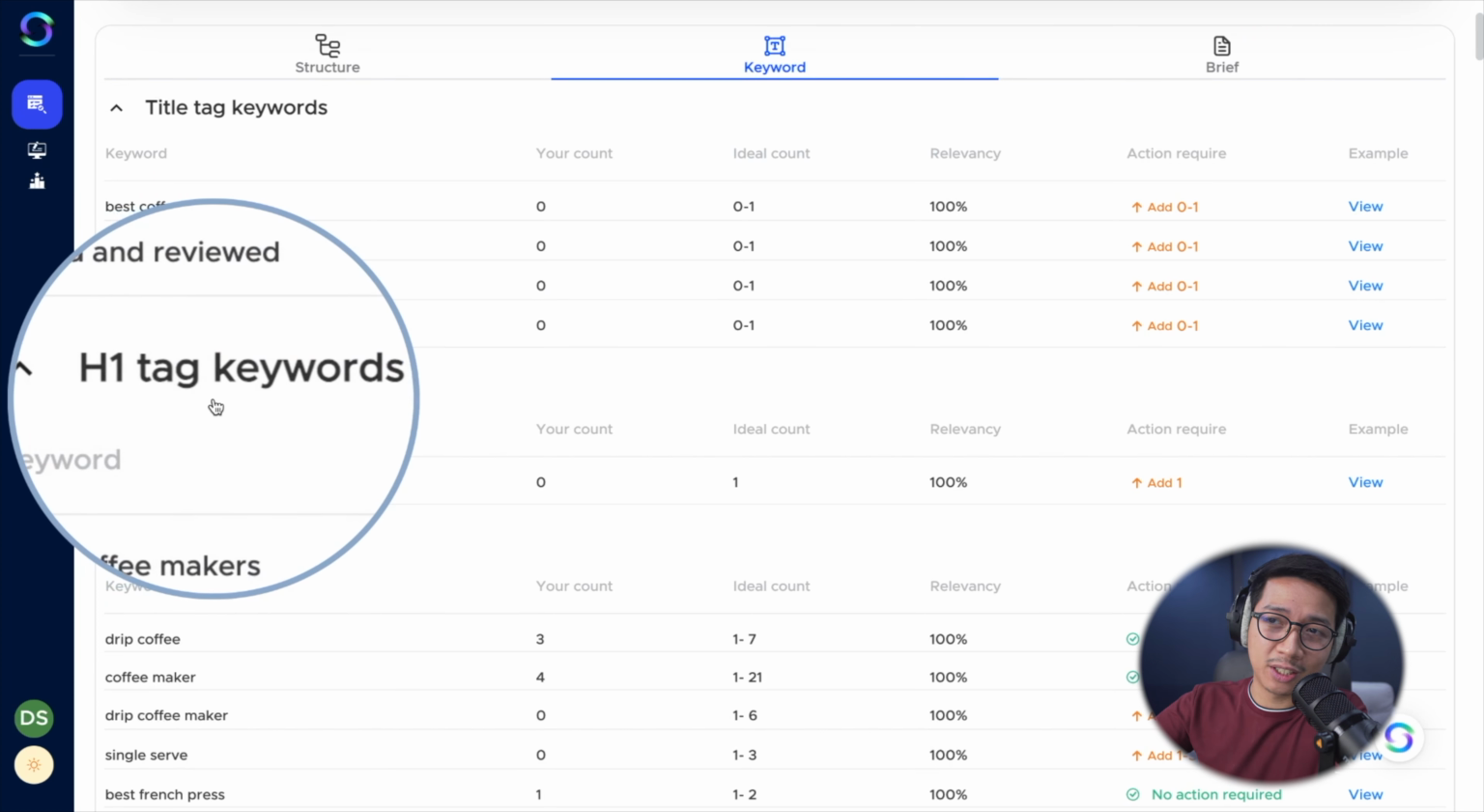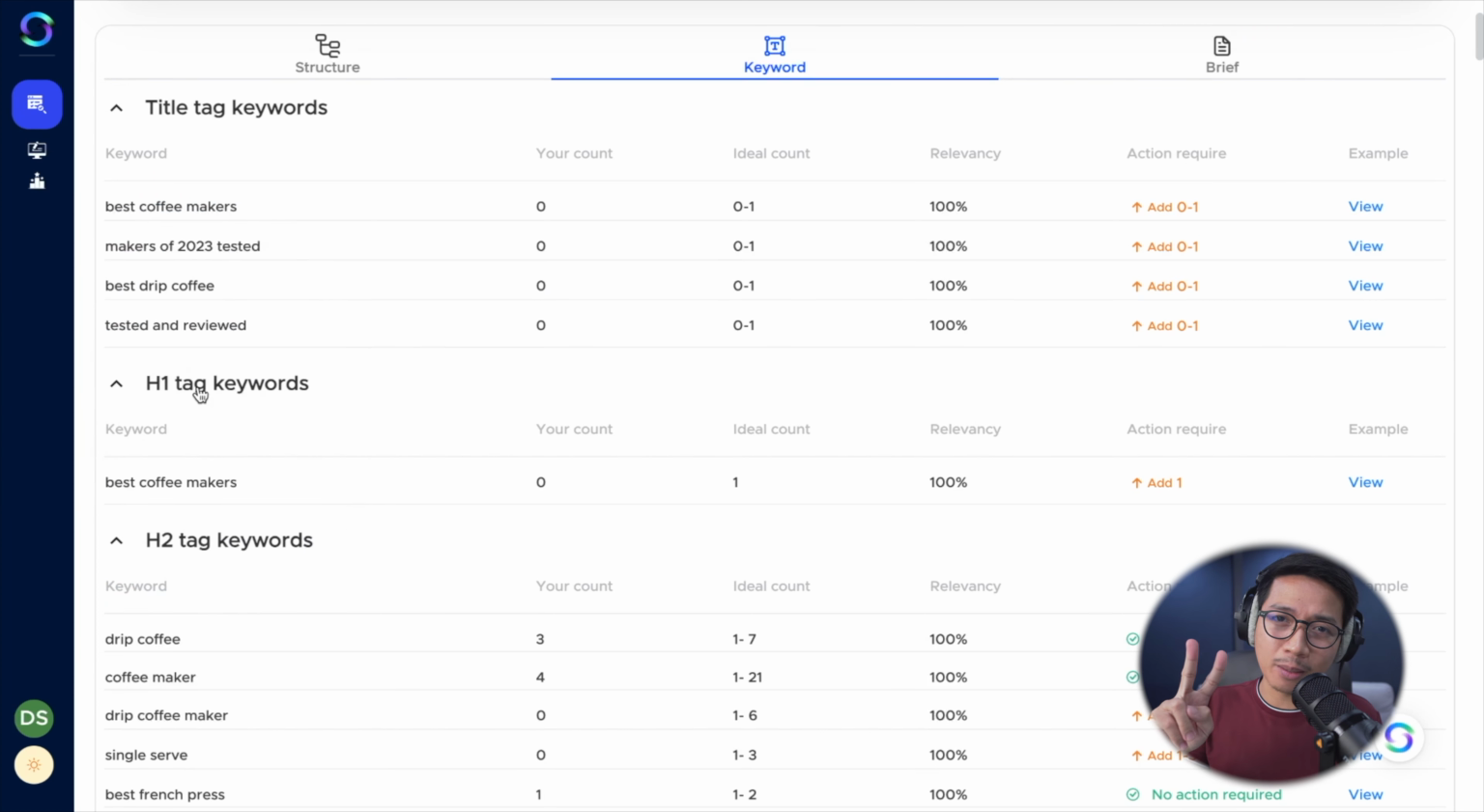H1 tag keywords. The H1 tag is the second most crucial factor. Here's what Google stated about it. It helps Google understand the page's structure just like it helps users understand the page's structure. But what you have to do is simple. Include the recommended keyword in your H1.